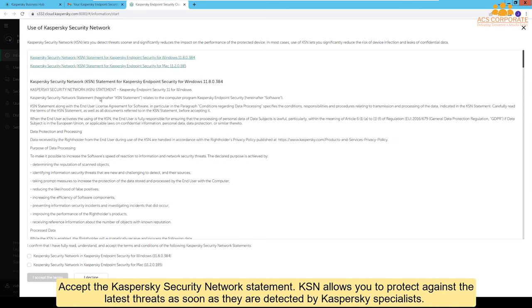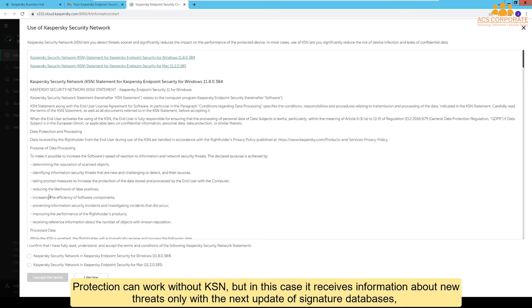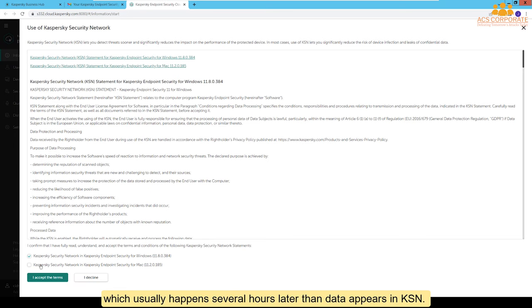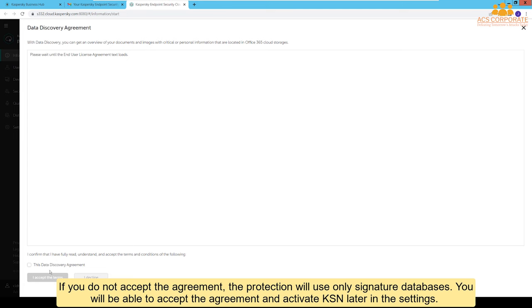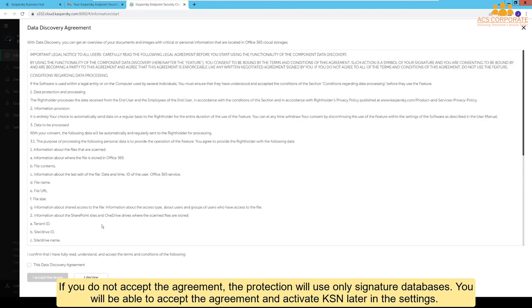KSN allows you to protect against the latest threats as soon as they are detected by Kaspersky specialists. Protection can work without KSN, but in this case it receives information about new threats only with the next update of signature databases, which usually happens several hours later than data appears in KSN. Besides, KSN protects against false positives. If you do not accept the agreement, the protection will use only signature databases. You will be able to accept the agreement and activate KSN later in the settings.